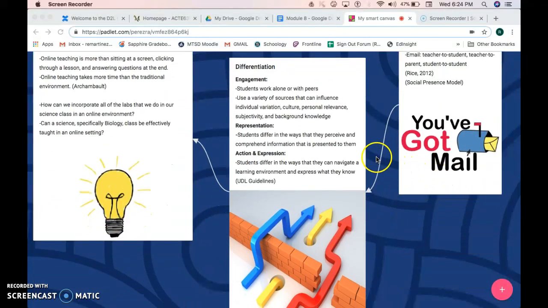As for differentiation, I went with the UDL guidelines here, and the three main guidelines that the UDL talked about on their website are, again, engagement, representation, action, and expression. So engagement is, how are you going to engage your students? I would do this in a variety of ways, because not all students are going to interact the same way with everybody. They sometimes want to work by themselves. They sometimes want to work with their peers. And it depends on the day, and it depends on the content that you are teaching to them.